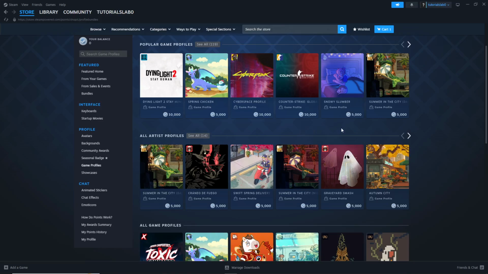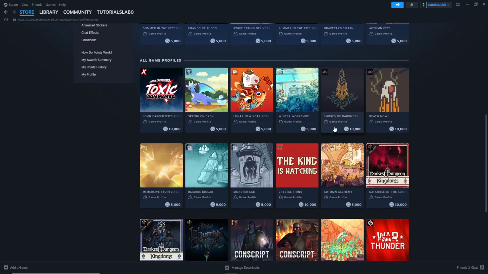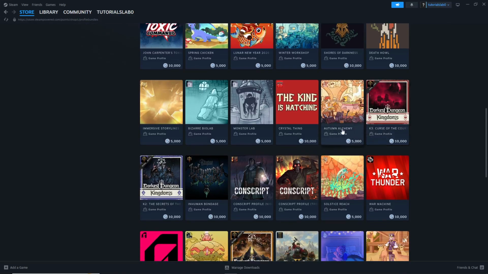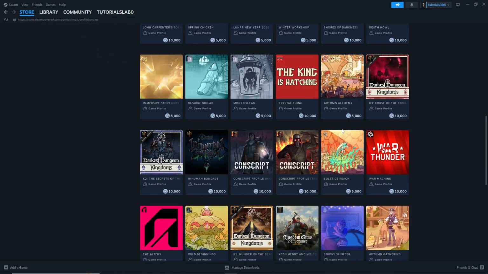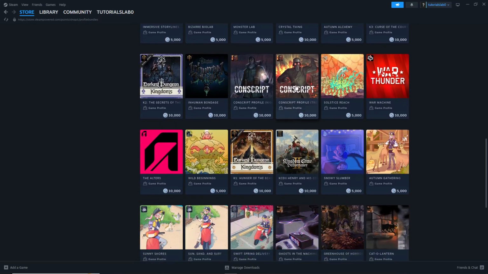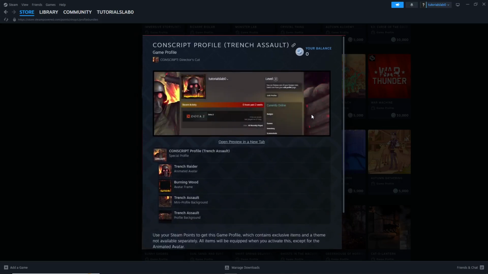Now you can browse through the available results and explore the different game profile backgrounds on offer. Each one corresponds to a specific game and has its own unique transparent design. Take your time to find one that matches your style and click on your preferred game profile background when you've made your choice. However, here's something important you need to know before you can enable this feature.